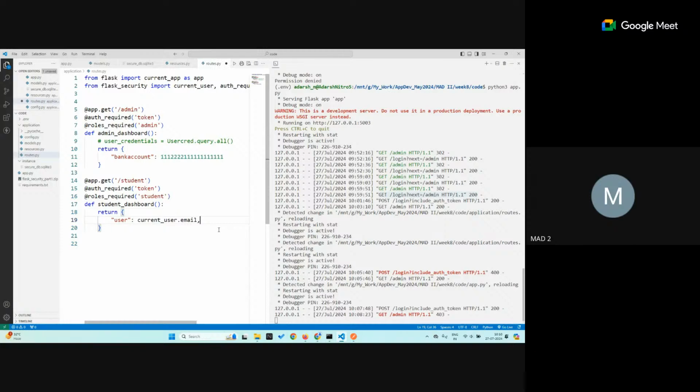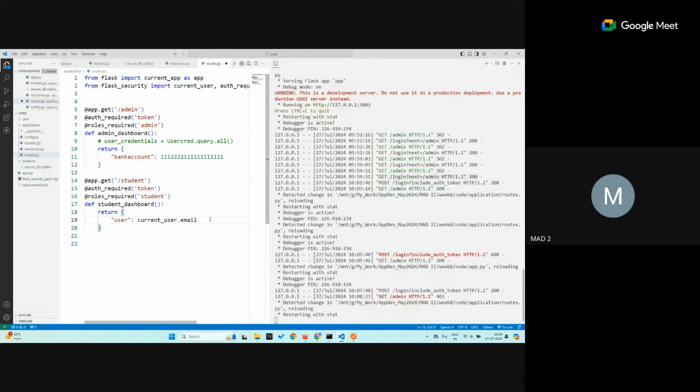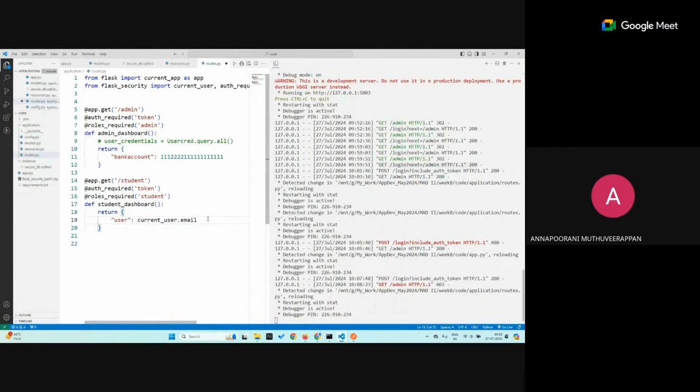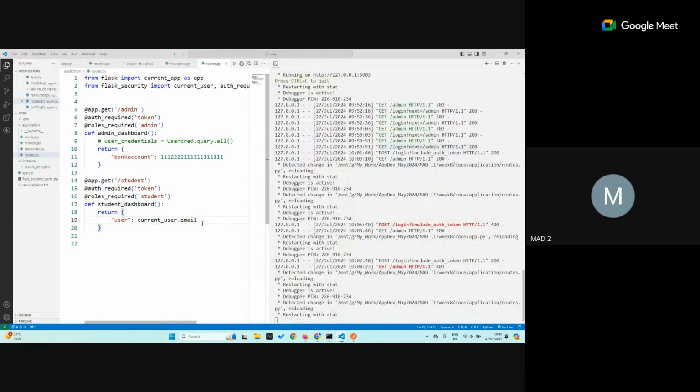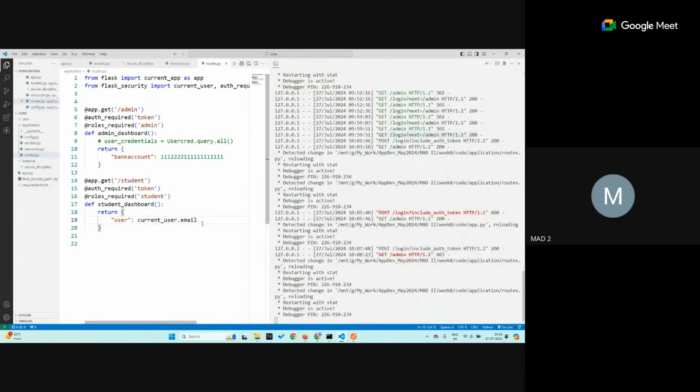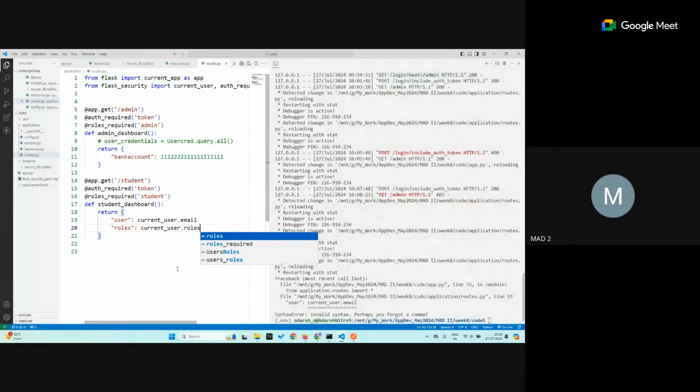But anyway, okay, let us save this. And we have role, no? Role, that we have, right? Okay. Roles. Current user dot roles. Okay, something. Oh, forgot the comma.